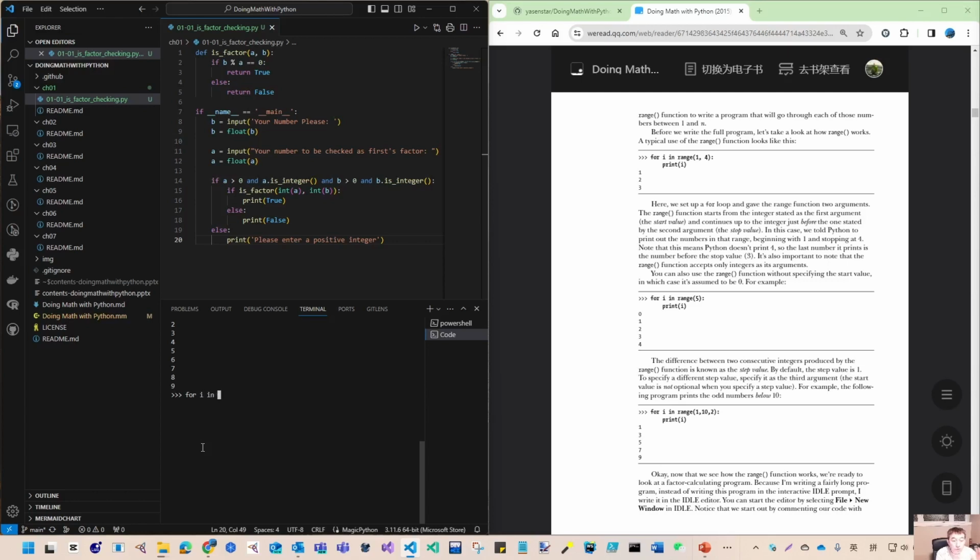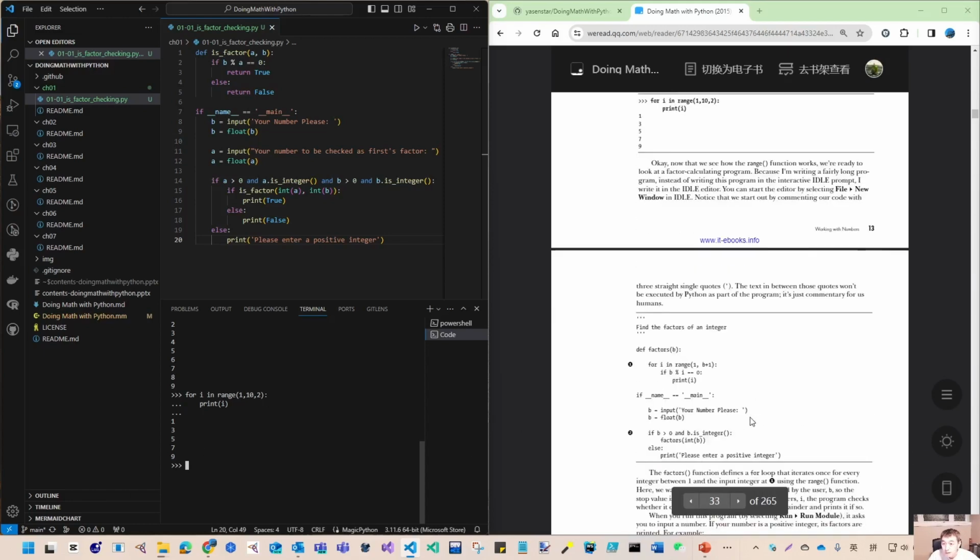Then if you have all these three elements defined, like the initial from 1 until 10, but the step is 2, then with the indent print i, every time it steps by 2. So first is 1, and then plus 2 is 3, and 5, 7, 9. So that is one way you can print out an odd number list. With those in mind, we can now create our factor finding program.